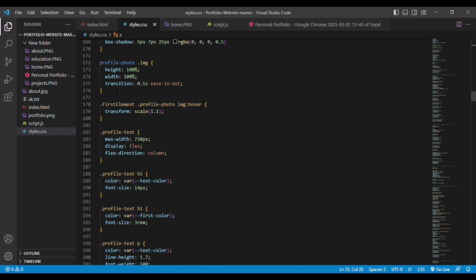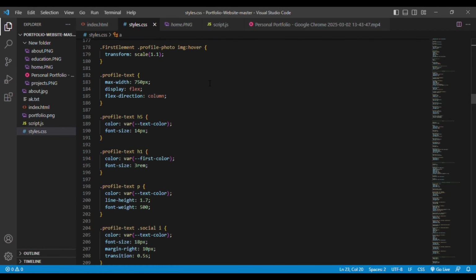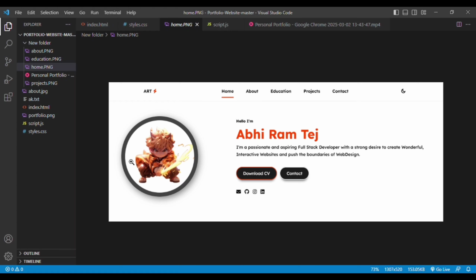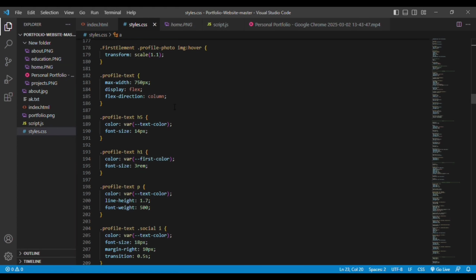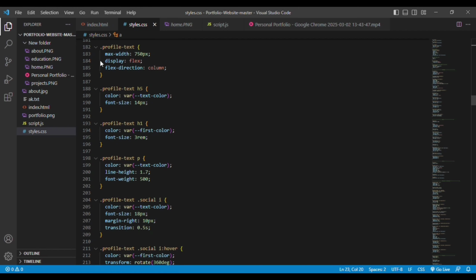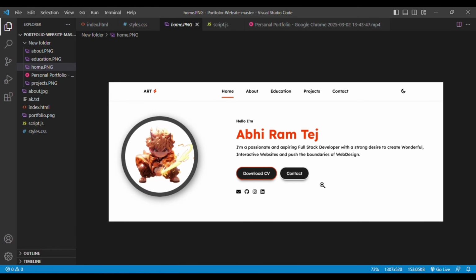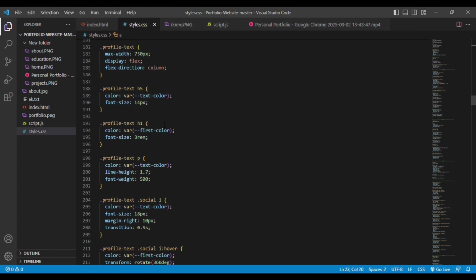Then for the profile photo image, we are adding height equal to 100%, width equal to 100%. Transition is 0.5 second ease-in-out. Then we have transform scale. That scale effect is nothing but whenever you hover onto this image, the image will expand automatically. That expansion of the image is done by using transform equal to scale. Then we have the profile text. For the profile text, we are using display flex, direction column. So you can see all the text is aligned in a column way, one after another in the column format.